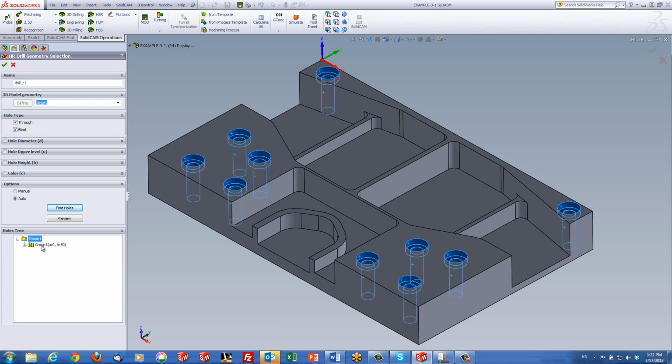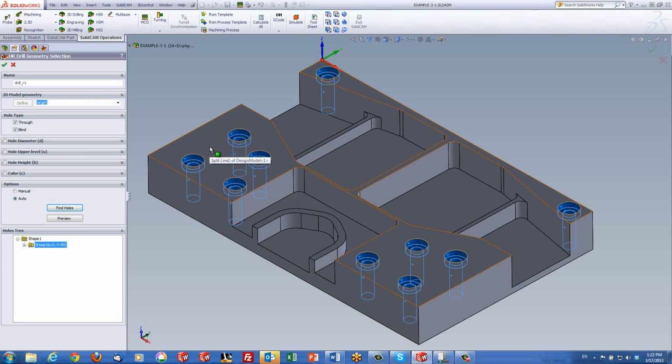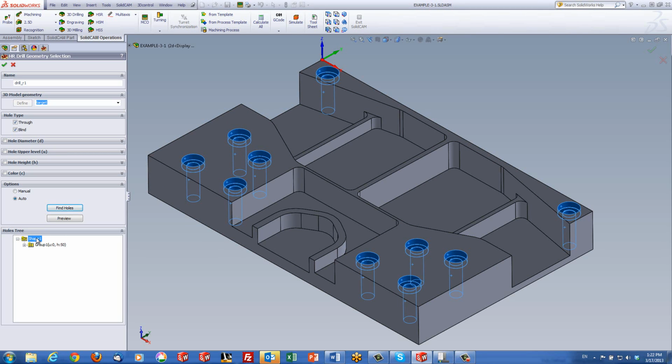Now, note that since these are all the same holes, it's all broken down into one shape and into one group. There are times where you can have holes with the exact same shape but with different diameters or at different heights. In this particular case, all of the holes are on the same height and of the same dimensions. Therefore, it's one group. If I were to click on shape 1, for example, and right-click on it, we have the option of show hole.